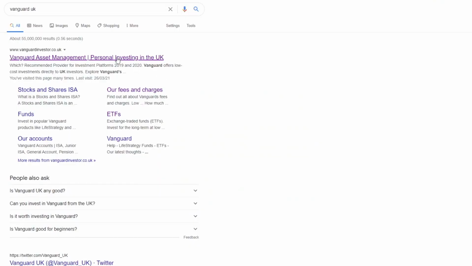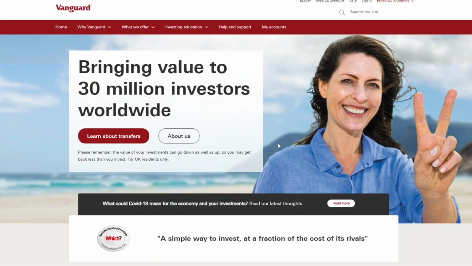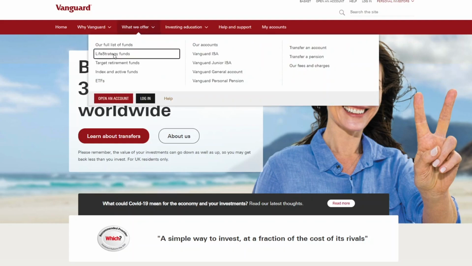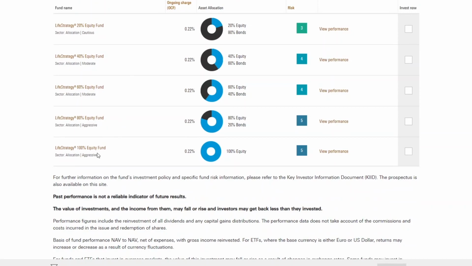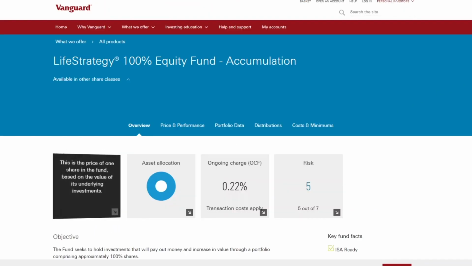To learn about this fund, we're going to go to Vanguard's UK website. From the homepage, click what we offer, then LifeStrategy funds. Then scroll down a little and you'll find the LifeStrategy 100% fund. Click on it to learn more about it.